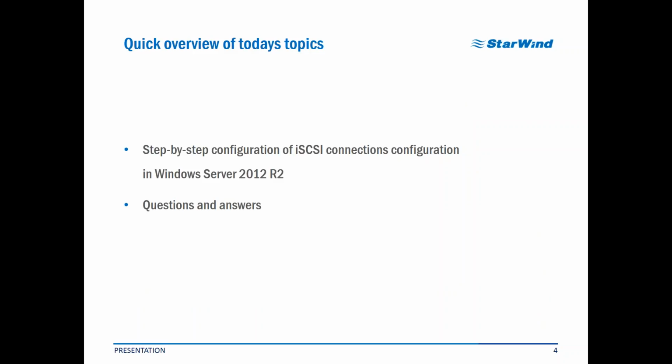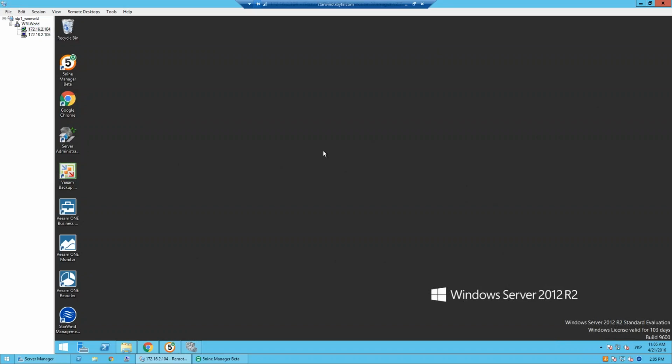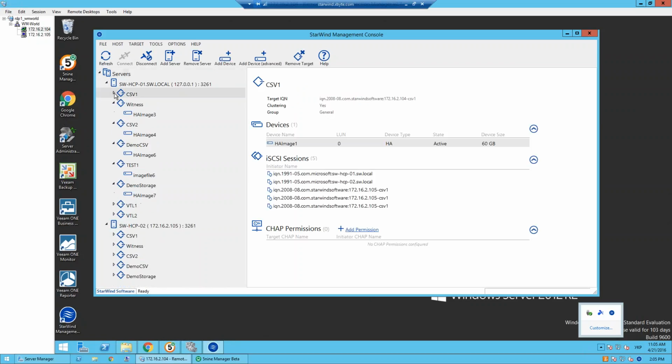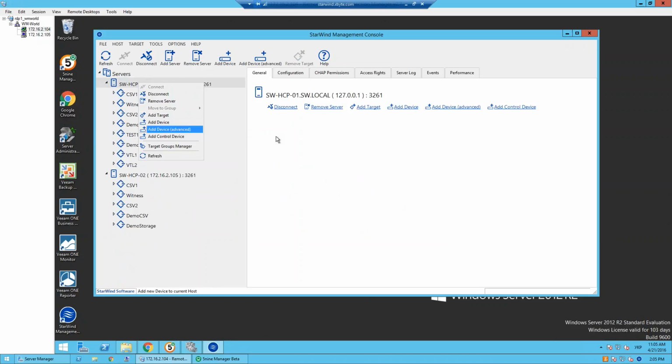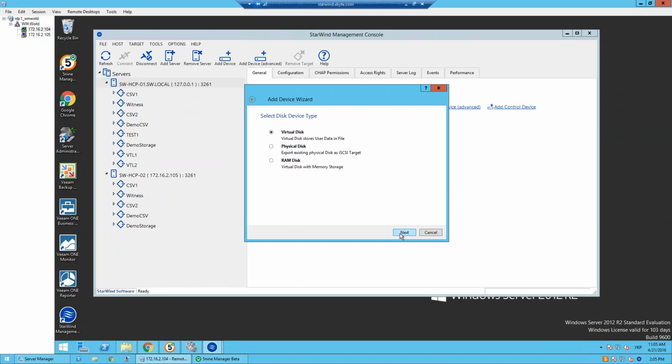Next, again, step-by-step configuration of iSCSI connections in Windows Server 2012 R2. Then there's going to be questions and answers. Here's our demo stand, the one that I'm going to be showing you everything on. We also have some pre-configured devices, but I thought it's going to be much better if we configure a new one just for this demo. So I'll go ahead and do that. We are also going to be showing the iSCSI configuration on HA device.